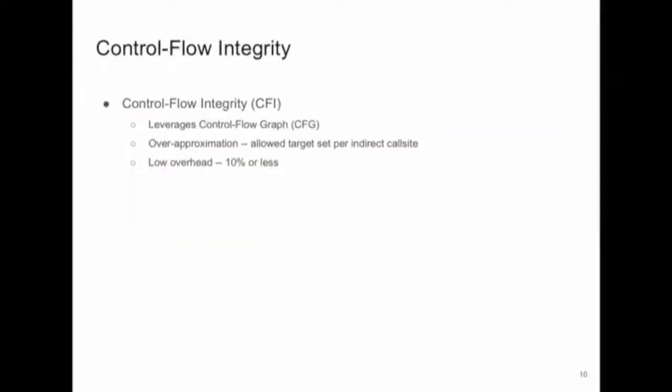Okay, so people have known about these attacks for a while. This is not new news, so to speak. So what has the research community attempted to do about it? The current state-of-the-art defense is known as control flow integrity.